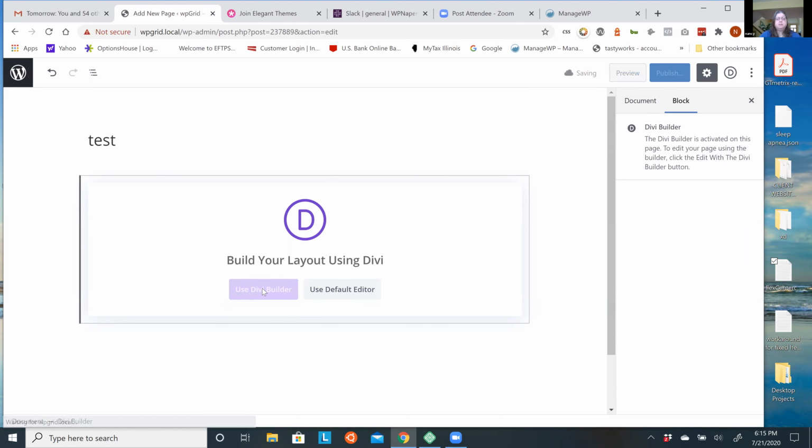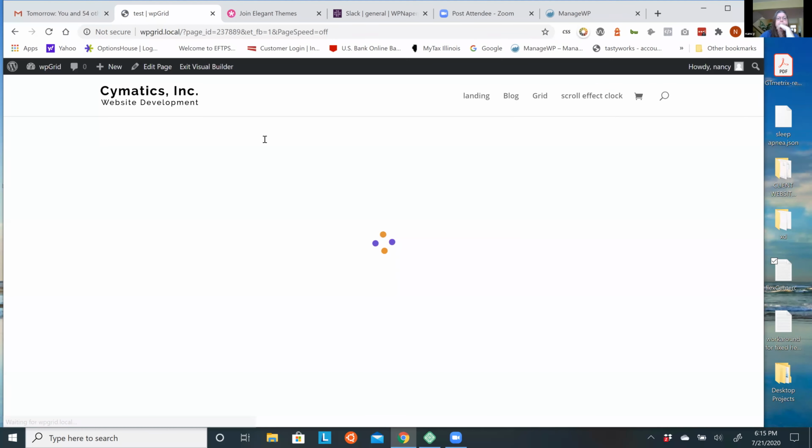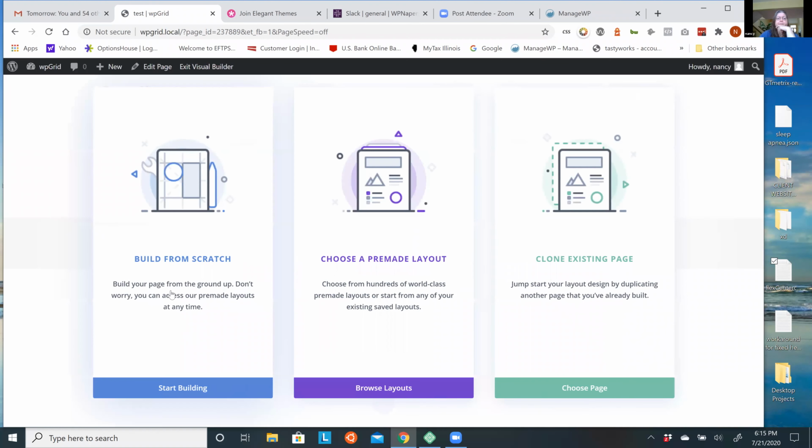Use the Divi Builder. You can also use the Gutenberg, the default editor. That works just fine as well. Here you can build a page from scratch. You can choose a pre-made layout that either Elegant Themes has offered or that you have already built on various different websites and saved. You can bring it in. Or you can clone an existing page.